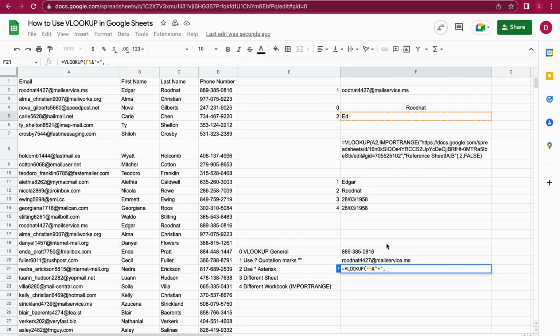Then we do a comma. And now we choose the range again, so the range could be B and C. Let's say we want to get the last name where we have a first name starting with Ed. Therefore the index would be 2 because it's column C. Let's write 2. And then we write false again, as is almost always the case. We close the brackets and we push enter.